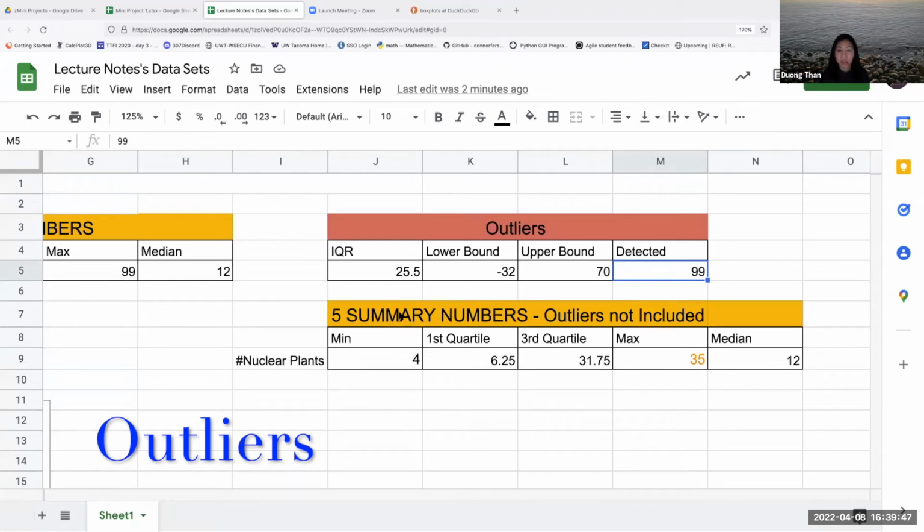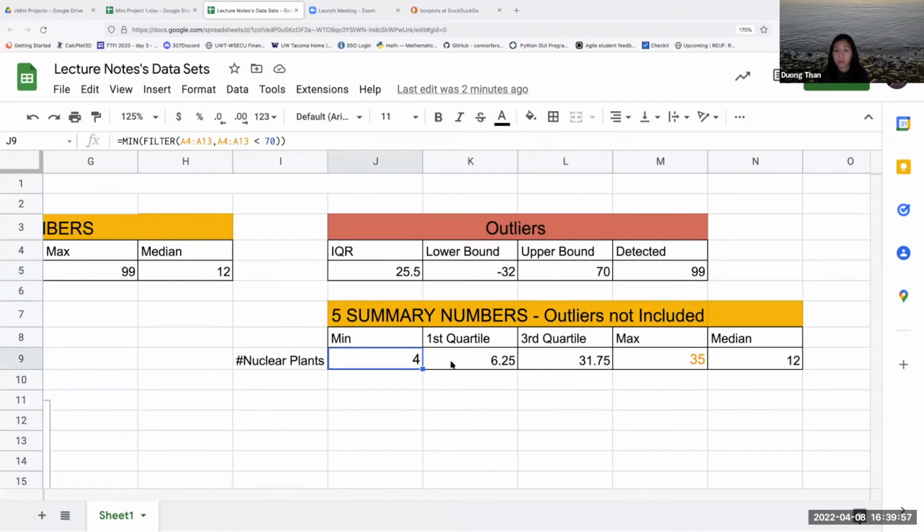And we want to create a new summary numbers table that does not include outliers. So the minimum will not be affected. First quartile is the same, third quartile is the same, but the maximum will be affected. And in order to determine the maximum that is not an outlier, we can use the filter. So it's still max, and then you use the filter function. So you filter the same column of our data set, A4 to A13, with the condition that A4 to A13 will be less than 70, because anything that is greater than 70 will be our outliers.